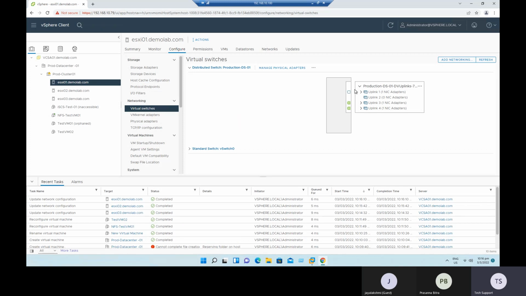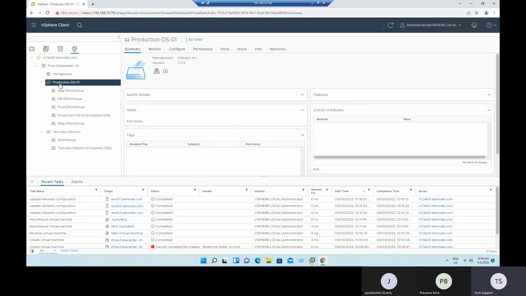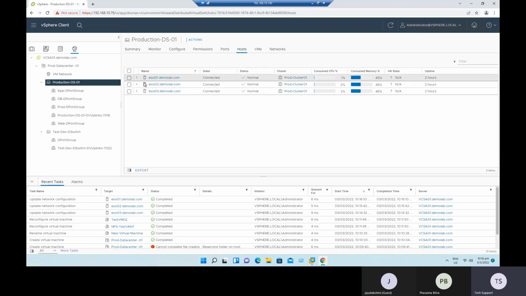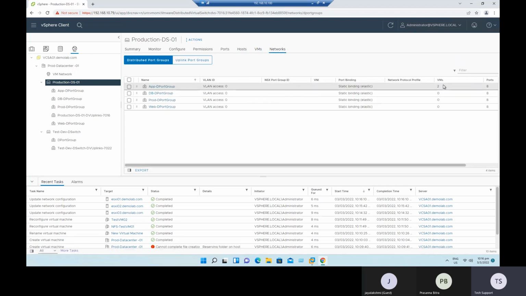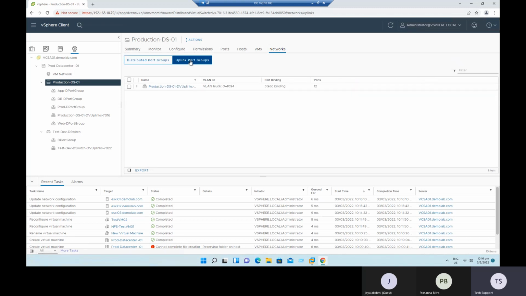Currently there are no VMs, but the NIC cards we can observe here. So NIC cards are added. Okay, so the same information you can see from a DV switch here. When you select the DV switch, on the right side, under this DV switch, we have 3 ESXi host connections and 2 virtual machines are running, and networks also we can see here. 2 virtual machines running, 8 ports are in use. Even the uplink port group you can find from here.